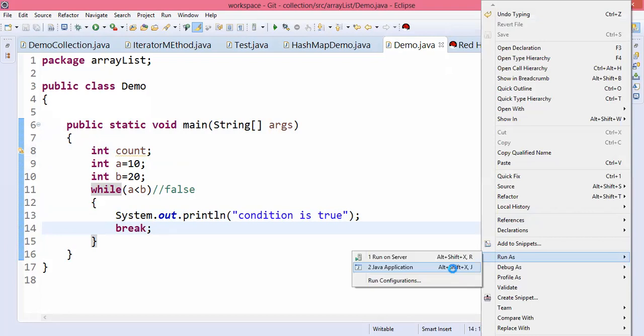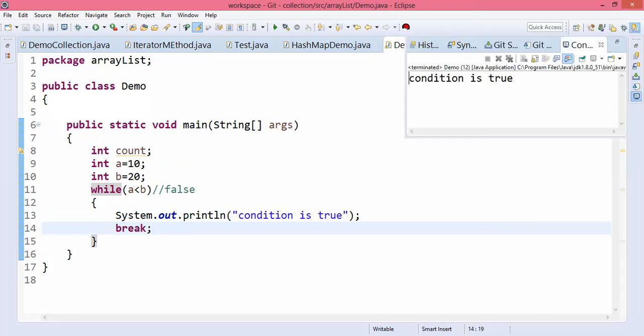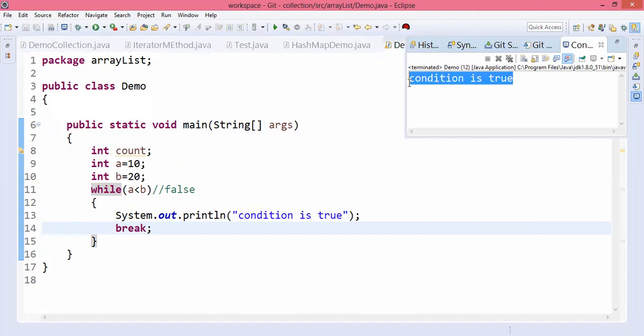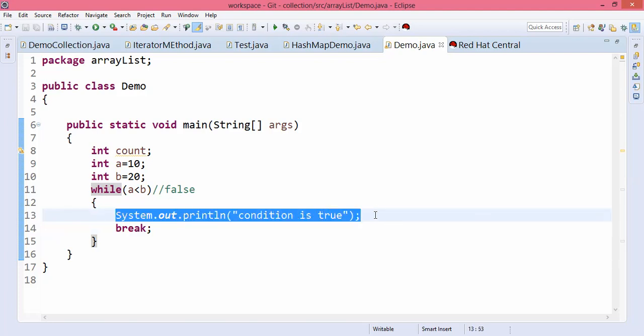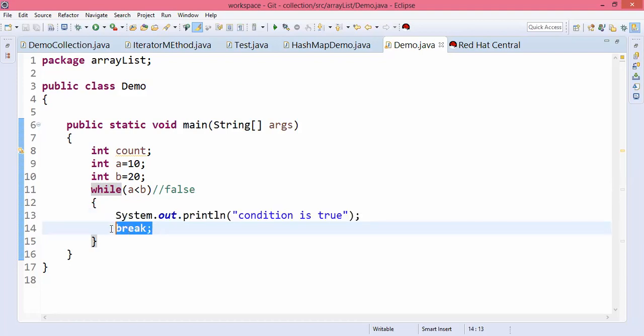Run as Java application. How many times will it work? Once, because over there we use the break statement. When the break statement is reached, the execution of the loop is stopped. Once this loop is executed, after this line's execution, which statement is present there? A break statement. So once break is executed, the program execution is stopped.